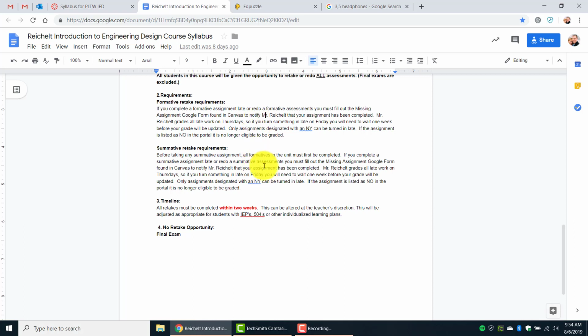Same thing with the summatives. If you do a summative late, you'll have to make sure that you fill out the missing assignment Google form to let me know that you've completed it, and then I will grade it. Now, I only grade late assignments on Thursdays, so you will have to wait until Thursday for me to update the portal grade. So if you turn something in late on a Friday, you're going to have to wait 1 full week basically for me to update your grade.